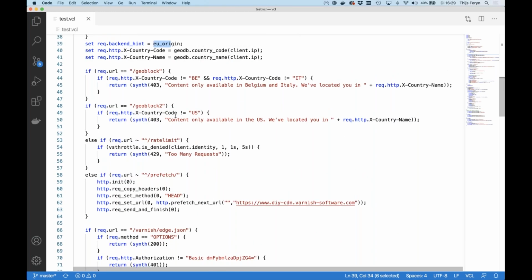Here's where we leverage our GeoDB object, MaxMind database. We get the country code and the country name based on the client IP address, which is a variable in Varnish. And the output for me will be BE here and Belgium there. Depending on your location, that might differ. And we'll leverage that to do geo-blocking.